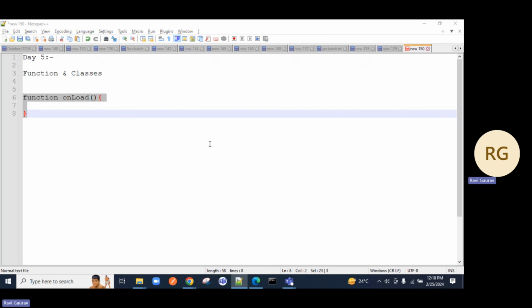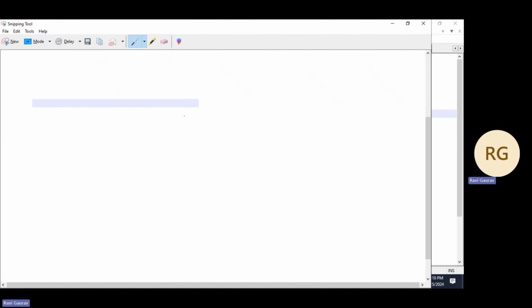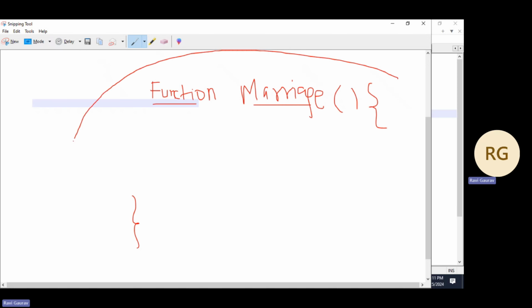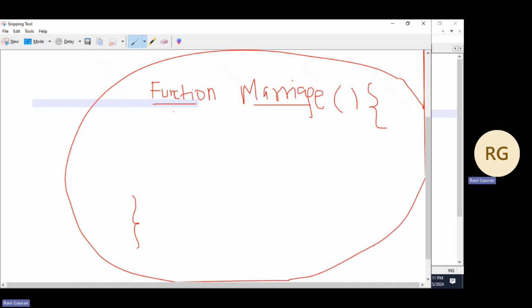And I will take a snipping tool and just try to explain what basically a function says about anything. So I'll take a snipping tool and let's say you have a keyword called function. And let's say you are going to a marriage ceremony. So the function is your marriage ceremony. Inside the marriage ceremony, there is a marriage hall, which is denoted by this curly brace on and curly brace off. So this event is occurring inside, I am assuming, a marriage hall.